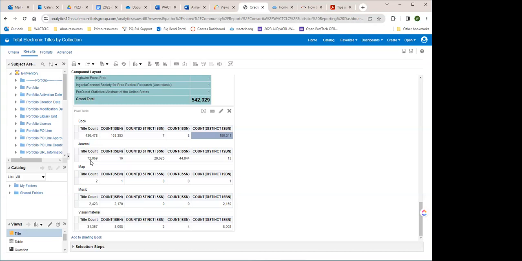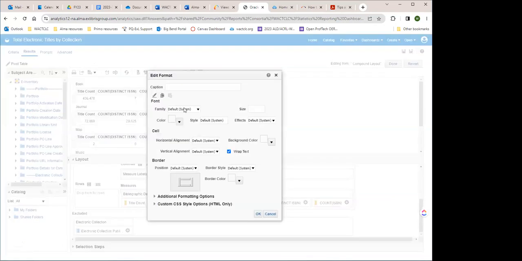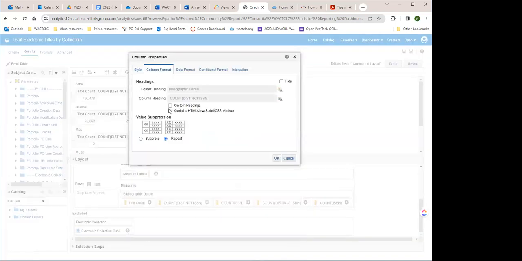But the order of these, hold on, because it's not helpful to have these two things in different spots. Okay, we need, come on. Okay, distinct ISBN, total ISBN, distinct ISSN, total ISSN. And then, no, that's not what I wanted. Column properties. Custom.